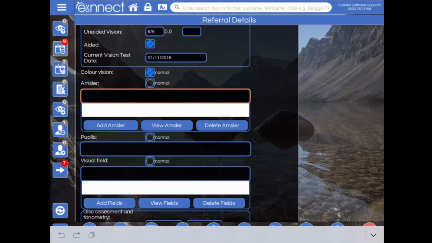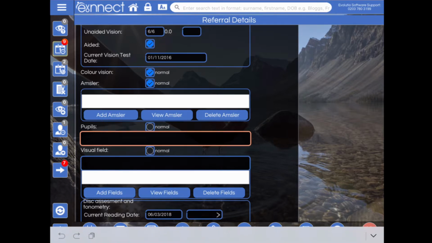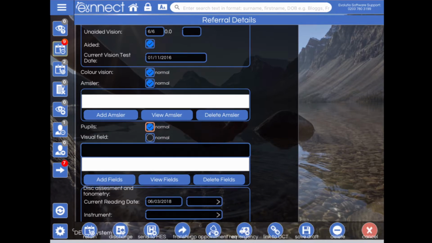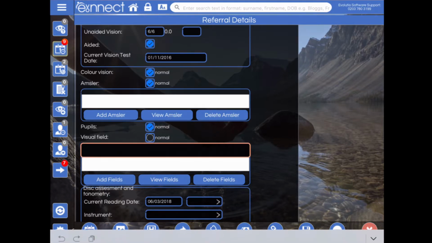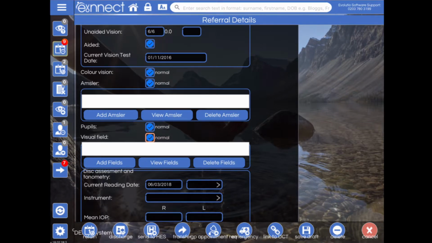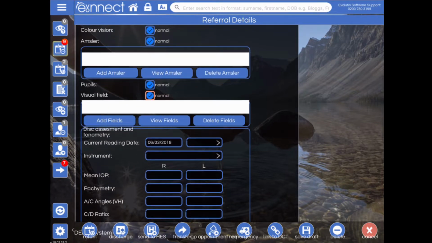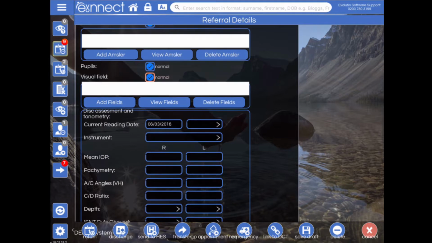You can attach a copy of the visual fields as well. And you can do that either with the camera built into the tablet, or you can do it by viewing across your network as you would any sort of file navigation. Disc assessment, it's pretty self-explanatory, but we've got a date there. We can insert the time, and we can insert the instrument we use to do that. And then we can also populate the intraocular pressure, the pachymetry, the angles, CD ratio, and depth. So again, depth is a selectable list, and as is the isn't rule, whether it's obeyed or not.